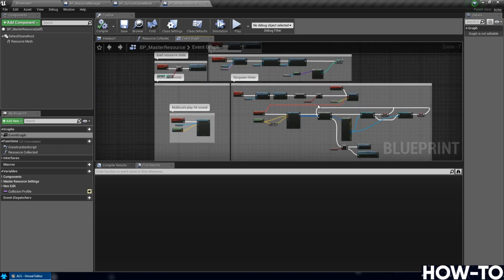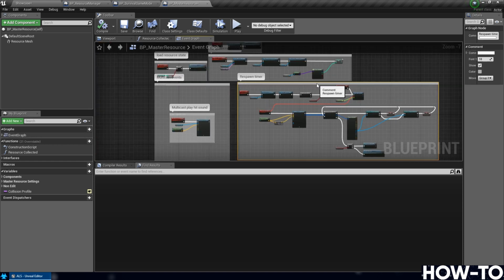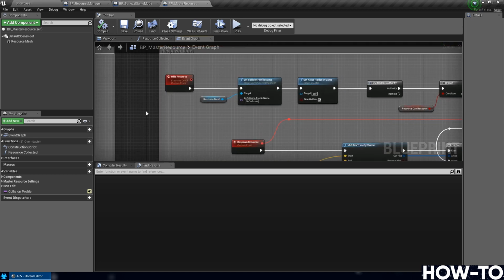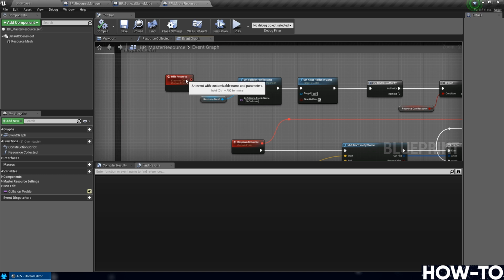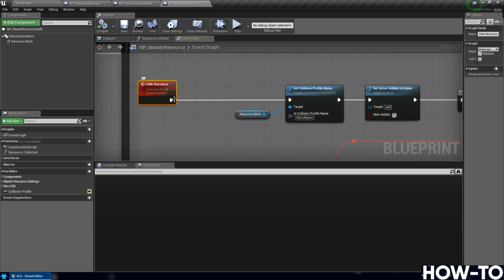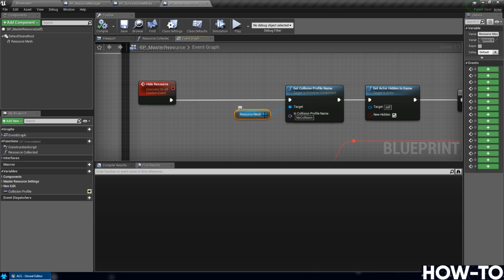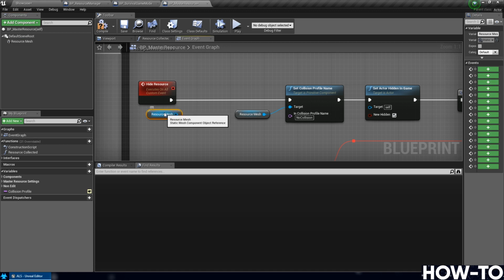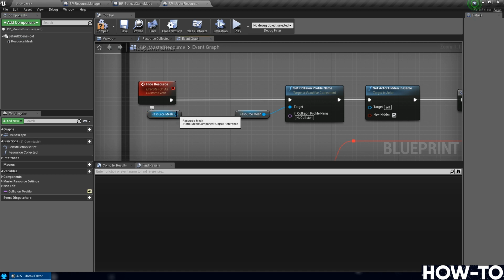What we could do is just select this whole box, drag it to the right a little bit, expand that comment, and then move the event call to the left a little bit. We need to refer to this resource mesh. So go ahead and click the resource mesh and hit Control C and Control V, or you can just drag from the upper left the resource mesh and put another reference to it.